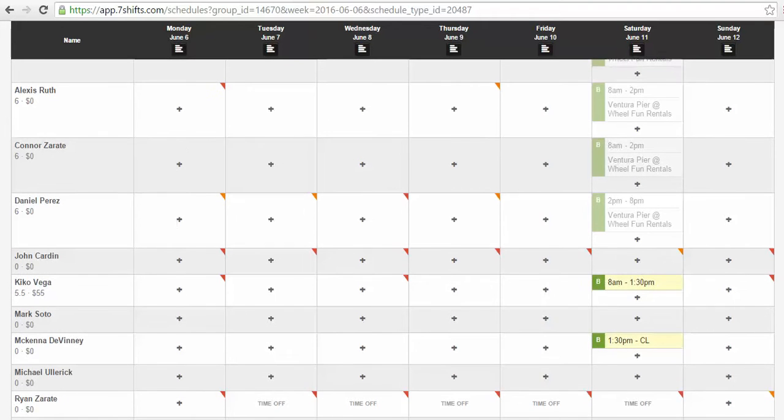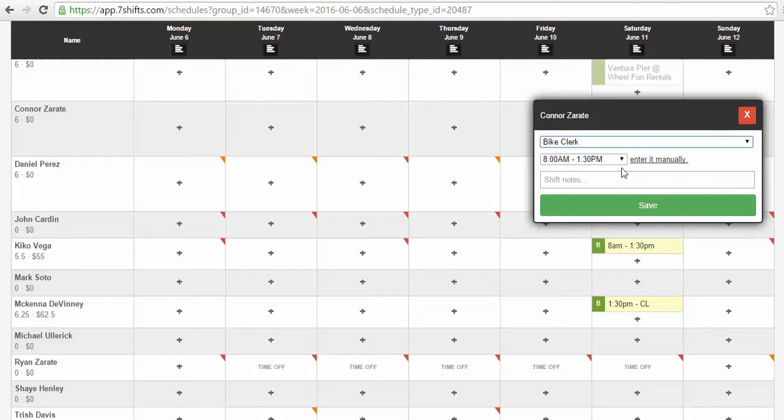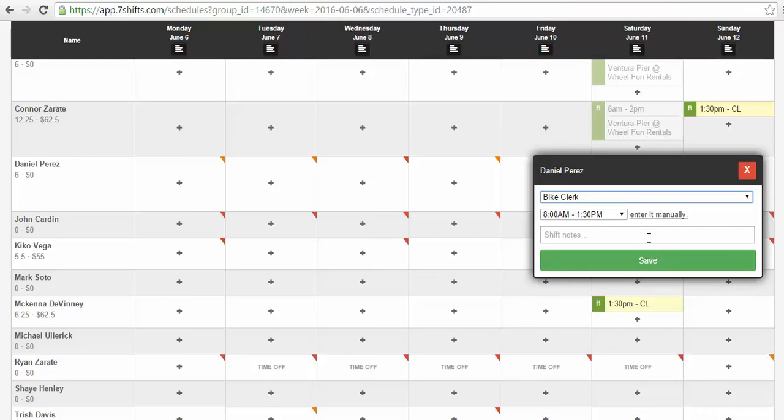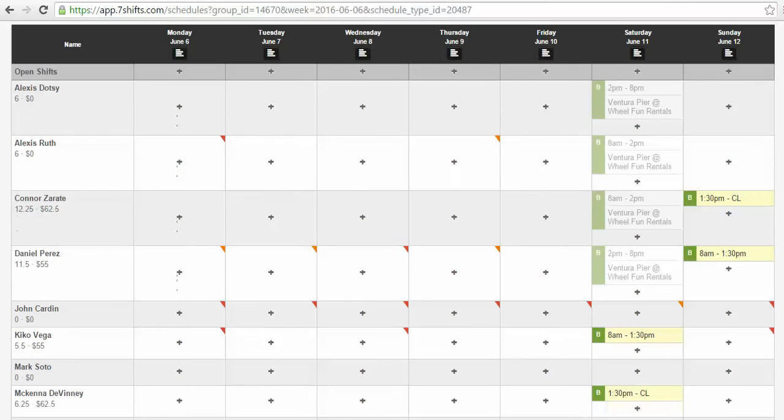Alright, so let's make the schedule for Sunday, June 12th right here, just to show you guys one more time. So we'll put this person as a closer. There aren't any groups today or anything that they should know about, so we'll just leave shift notes blank, and then we'll schedule this person to open. Again, no shift notes. Okay, so that's the schedule for the week, because we're only going to be open the 11th and 12th of that week.